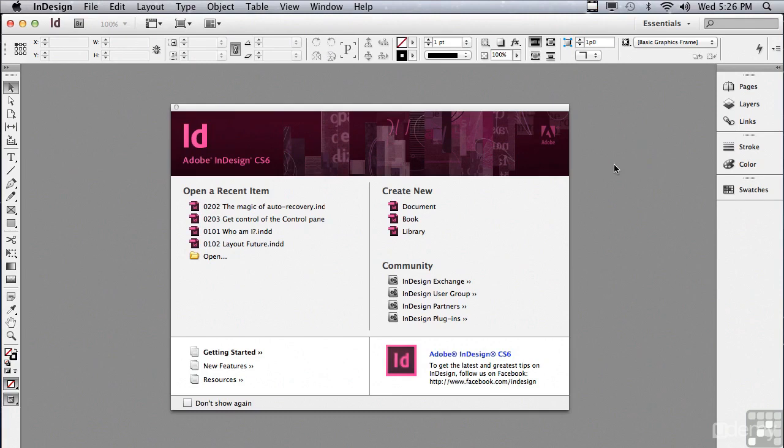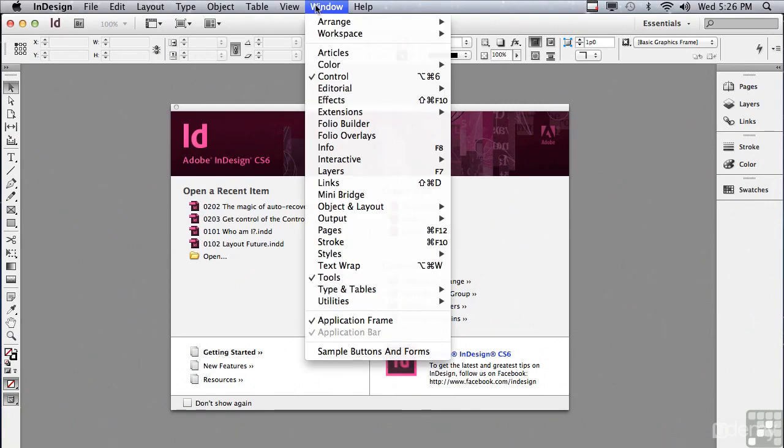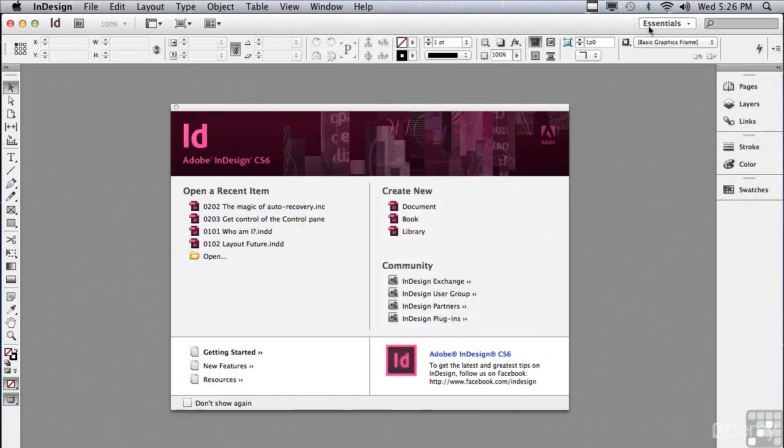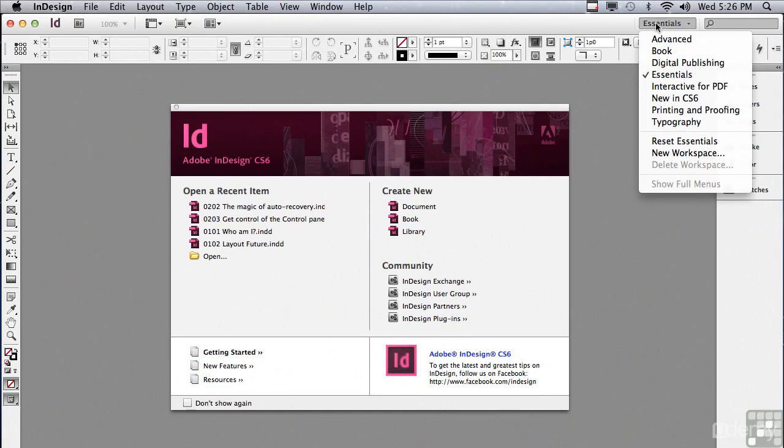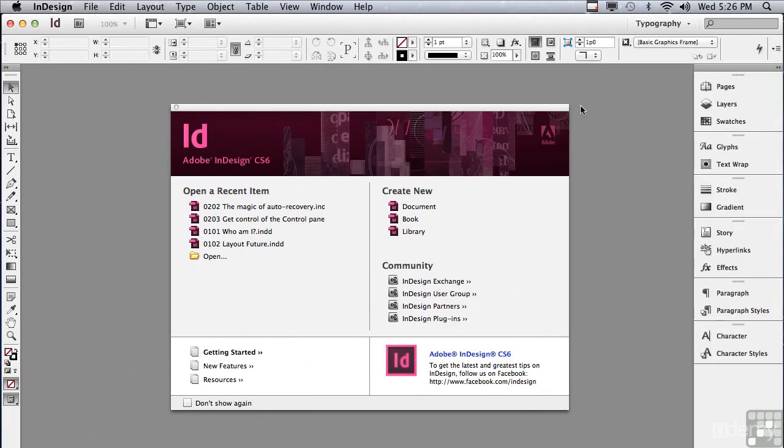If you're new to InDesign, chances are you're using the Essentials workspace. There are not very many panels here, so there's not a lot you can do without having to open other panels under the window menu. Why don't we go to Typography? If you click down on Essentials and choose Typography, you'll see that a lot of your type formatting features are now available.